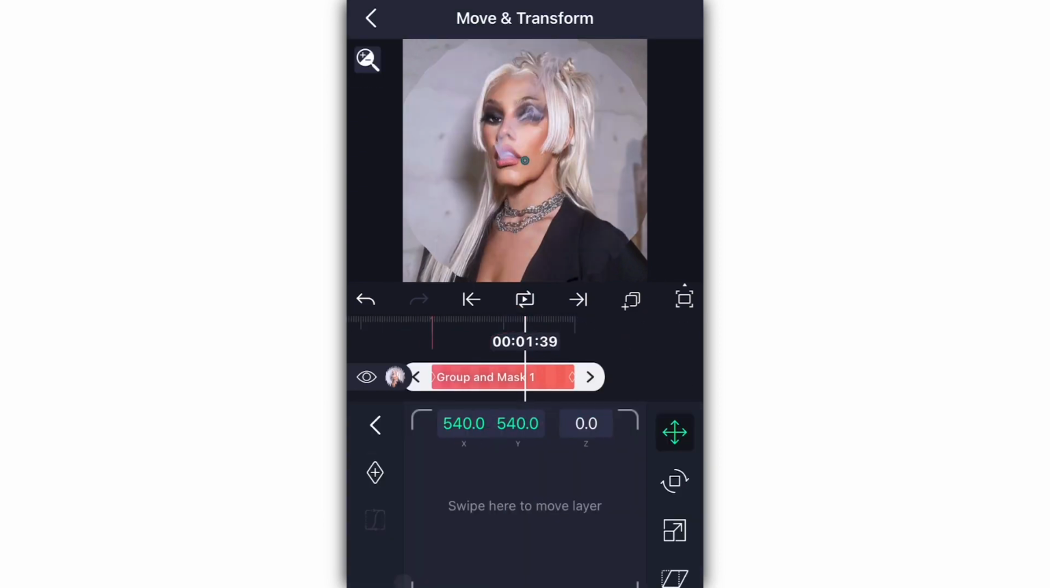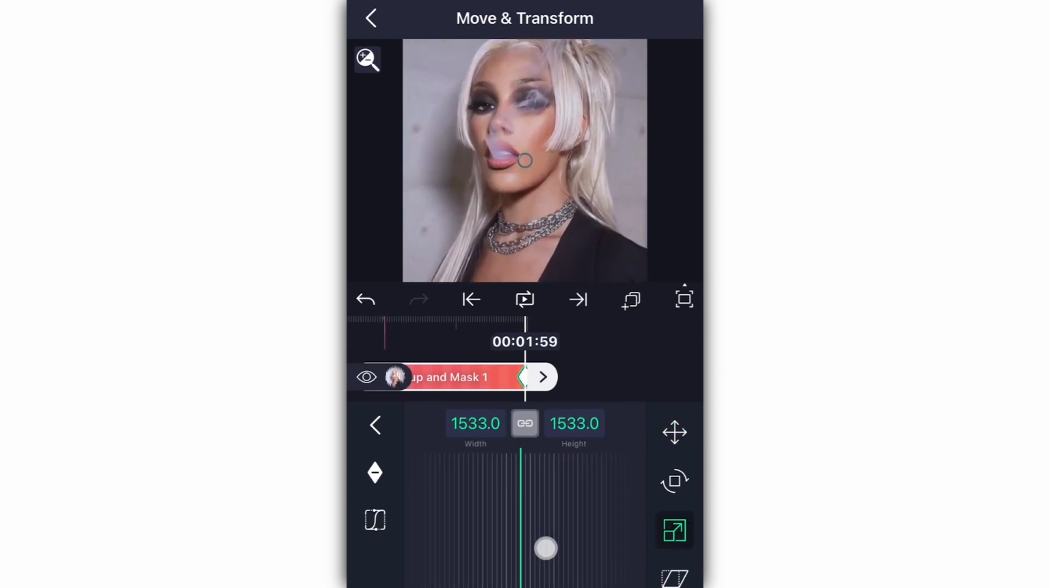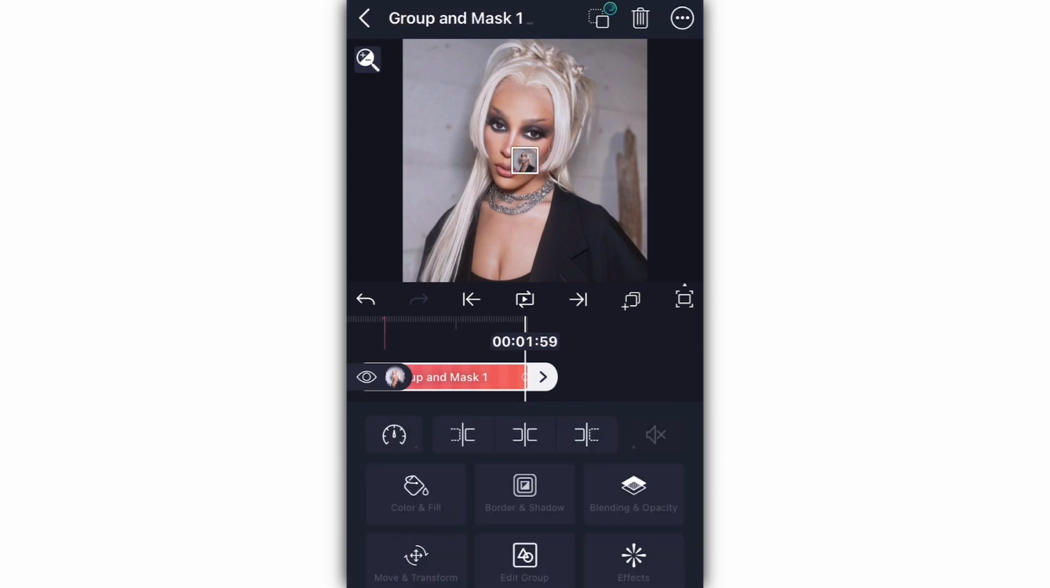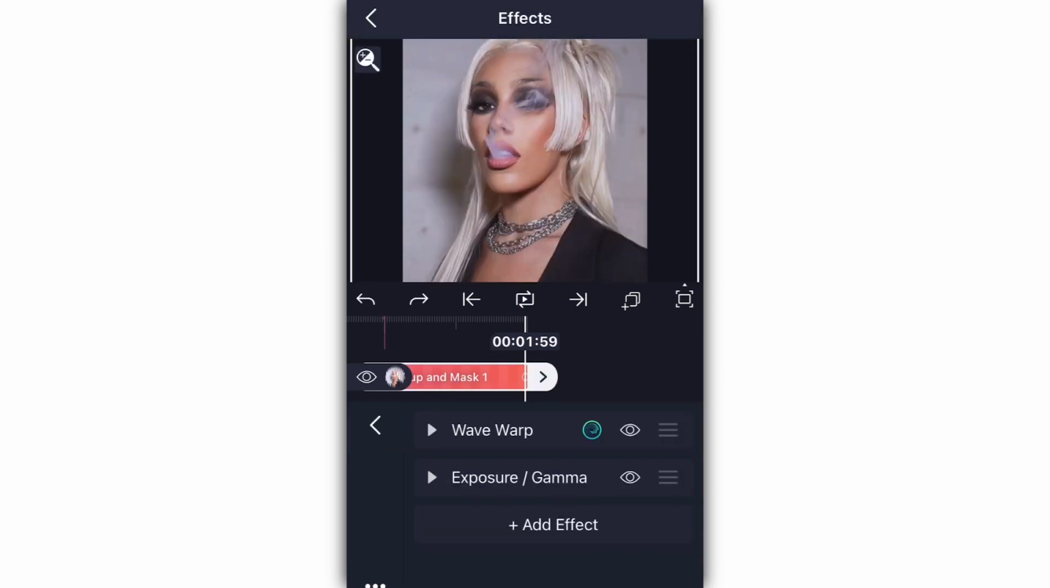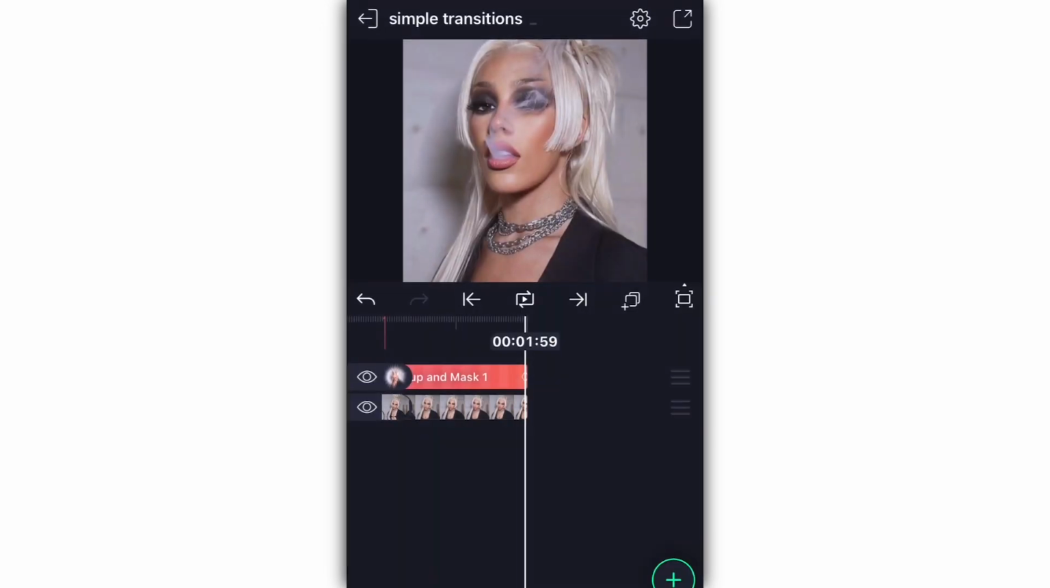And I'm going to have it actually fill the whole screen. I don't know why I didn't do that at first. So I'm just going to have my circle fill my entire screen. And I'm also going to add on motion blur too, because for some reason I forgot to do that. And this is what your transition should look like when it is done.